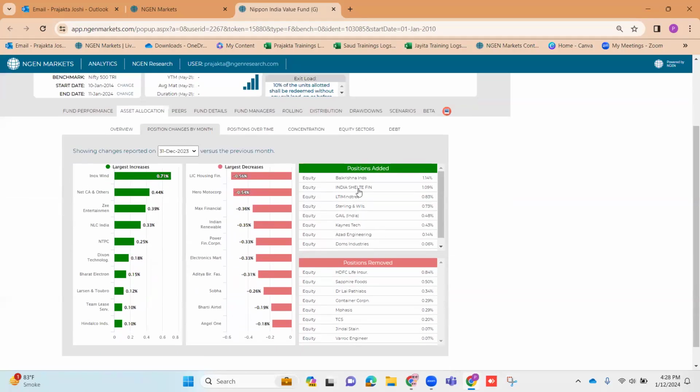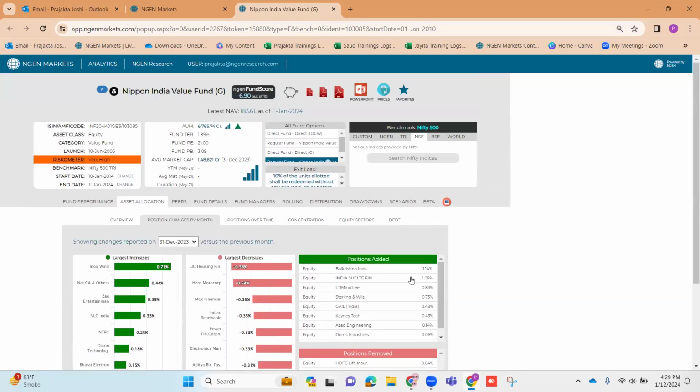So that means if we have this LTI Mindtree as a stock in this particular tab, which is position completely added, that means this particular fund, Nippon India Value Fund, did not have LTI Mindtree as a stock in the previous month. This is a fresh position that it has taken in the month of December. So this is for stock level.